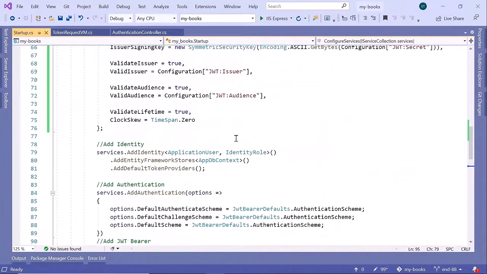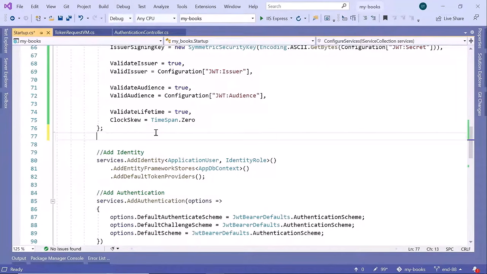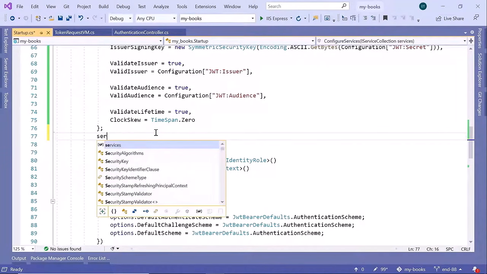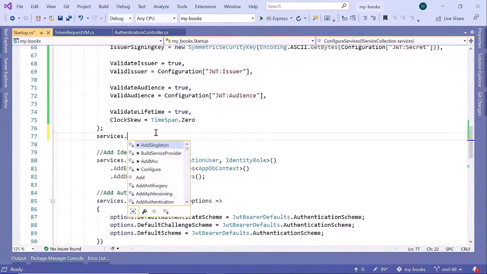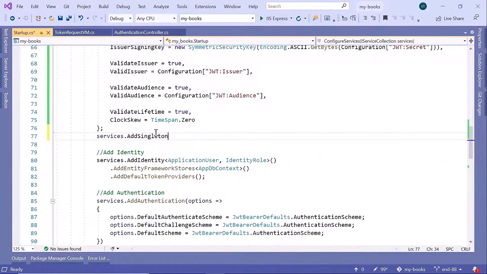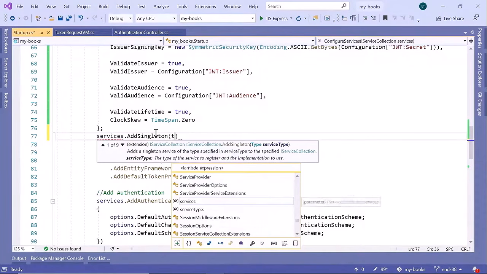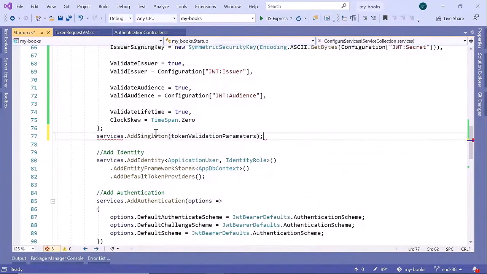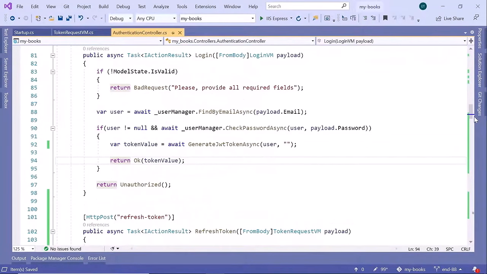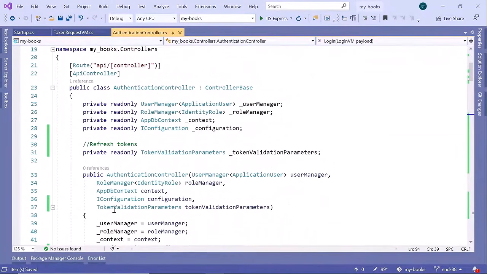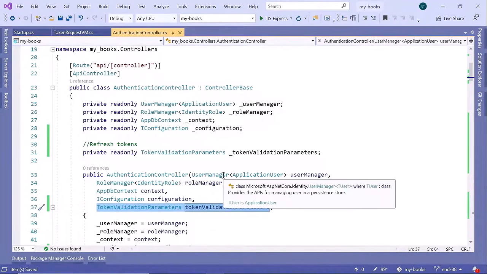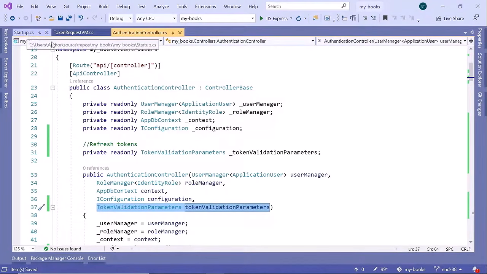And then in here, just before the add identity, I'll type services.AddSingleton and then pass as a parameter the token validation parameters. Now the reason why we need to configure the token validation parameters is because we have injected the token validation parameters in the authentication controller. So if you scroll up in here, we have injected in here the token validation parameters. And for this injection to work, you need to update the Startup.cs.